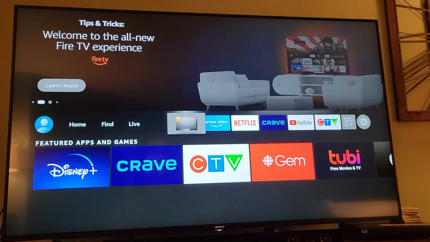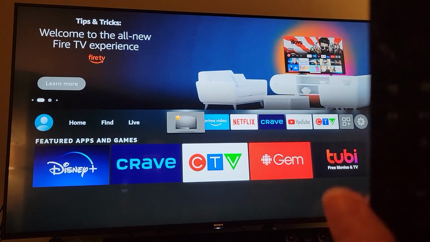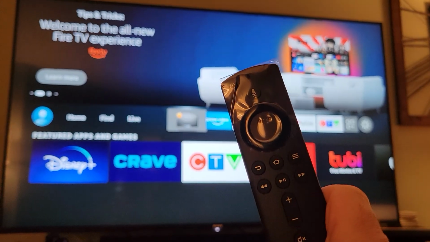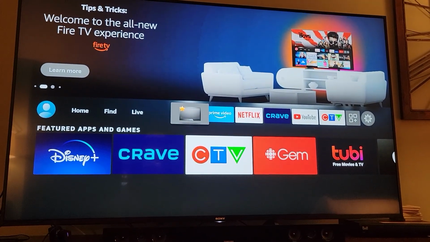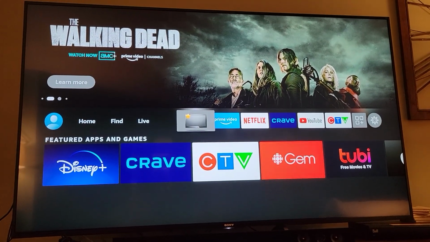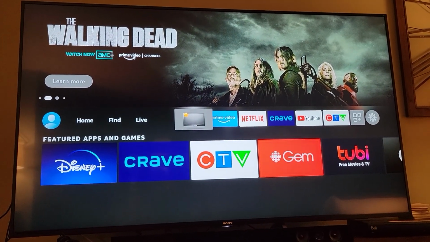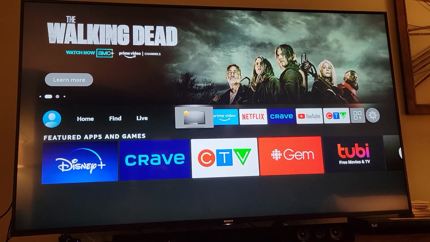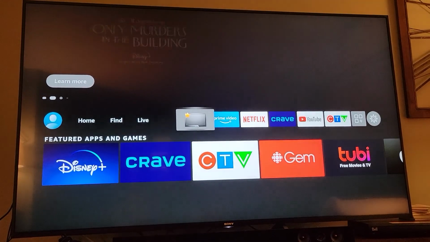Well, it might not be that quick, on how to save favorites using your Fire Stick remote. A lot of people have been asking me every day, how do you save favorites on my IPTV with a Fire Stick remote? Well, I'm going to show you how to do it.